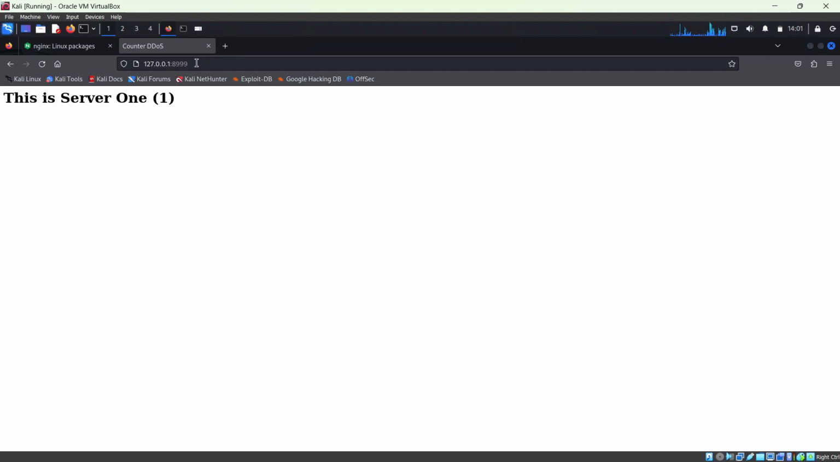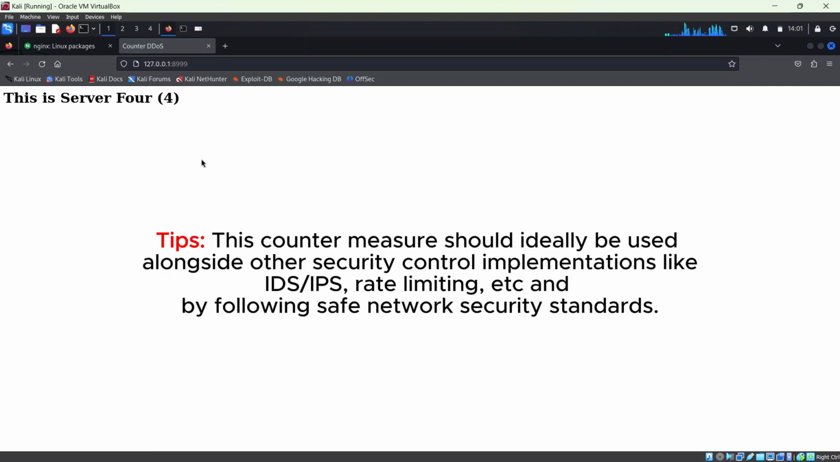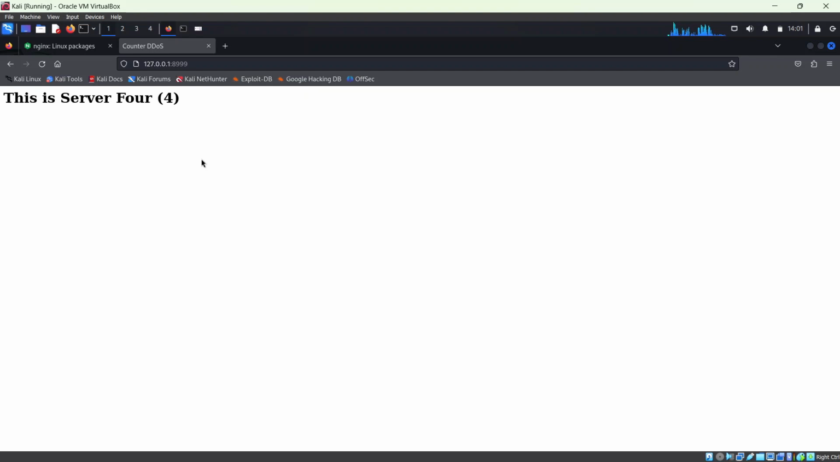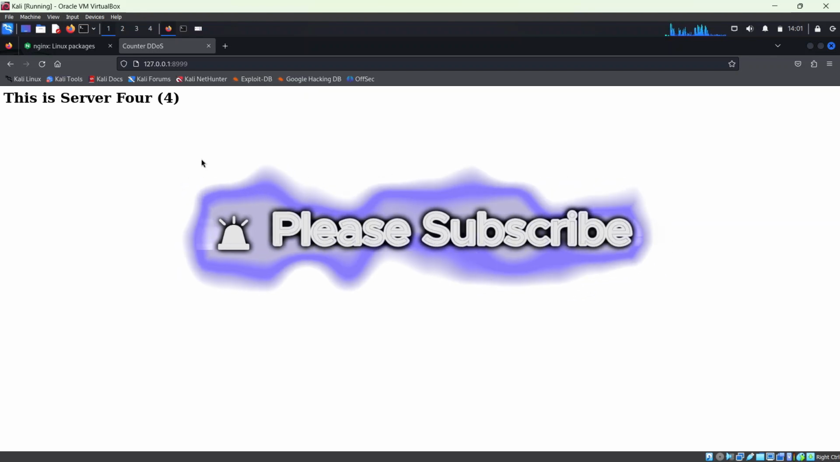Our server 1, remember, is running on port 8111, but we are listening on port 8999. And when I refresh here, you see that it's gone to server 3. When I refresh again, you see this is server 4. All right, guys, with this, you can efficiently control and manage traffic aimed at causing distributed denial of service in your network or your system.